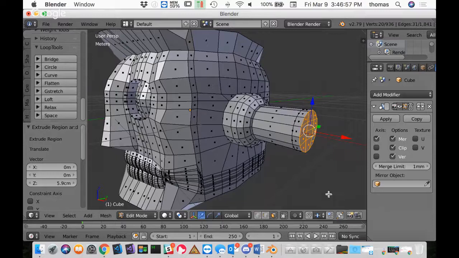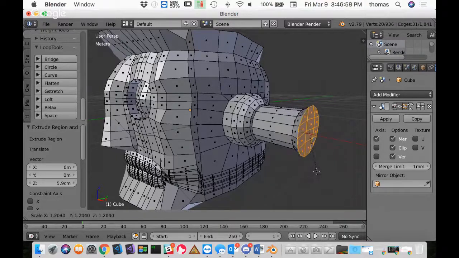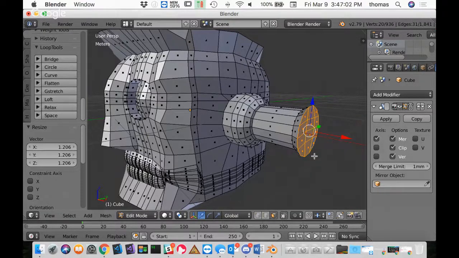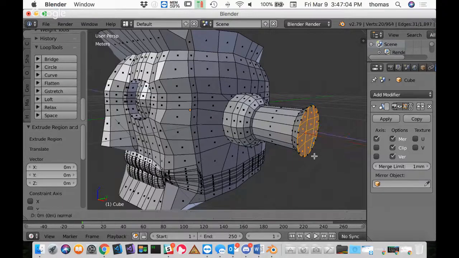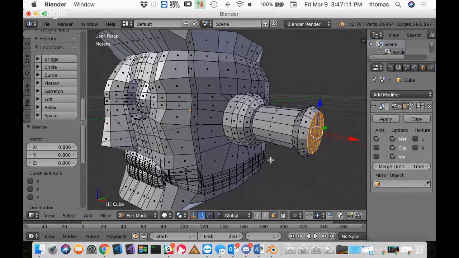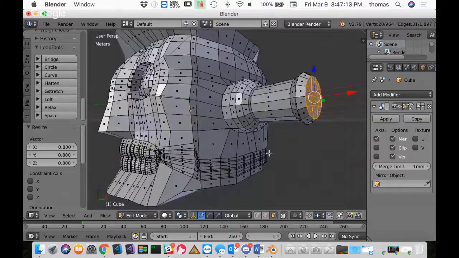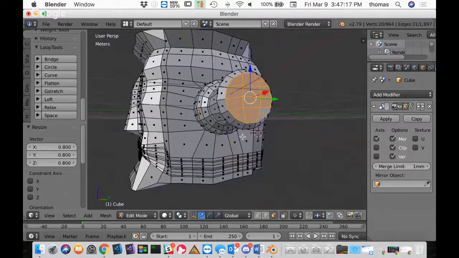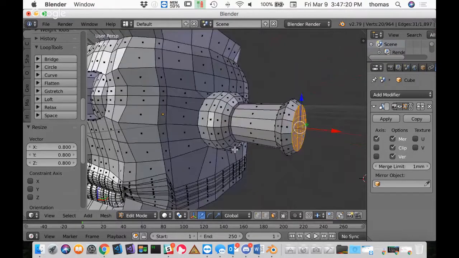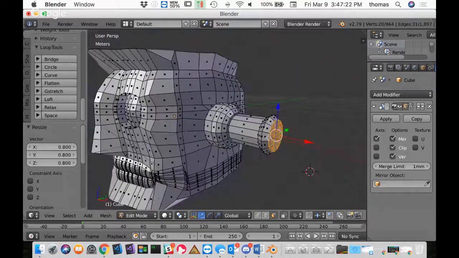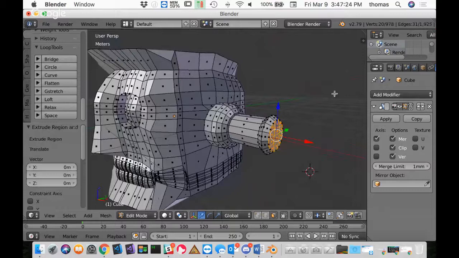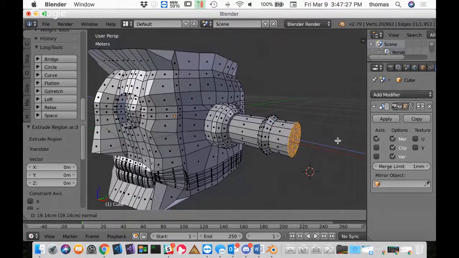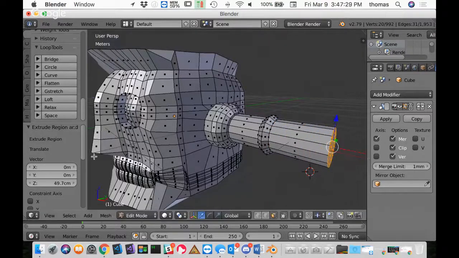I want to scale out. So I want to scale up. S to scale. I want to press E to extrude and enter, and then E to extrude and pull out the elbow. And then press S to scale down. So I have kind of this elbow area here. Okay. I want to press E to extrude and enter, and then E again, and then pull out my forearm this time. But this should be considerably thinner.